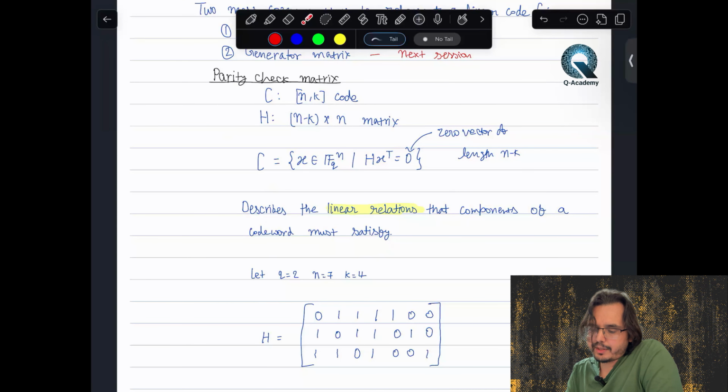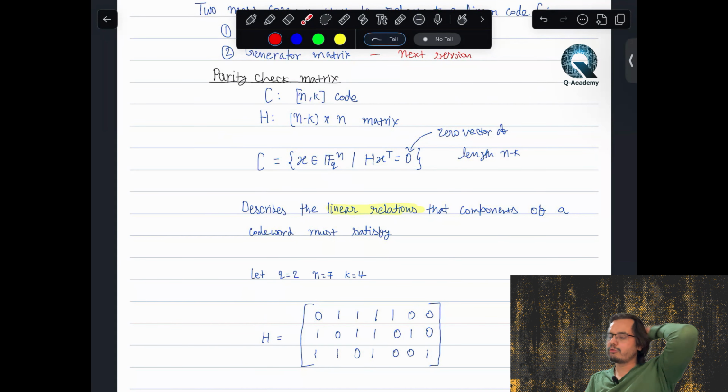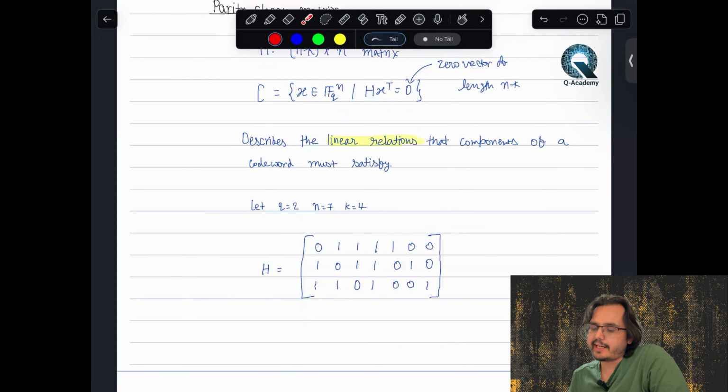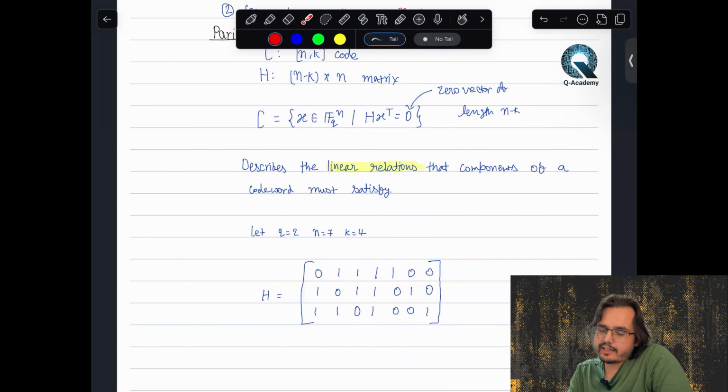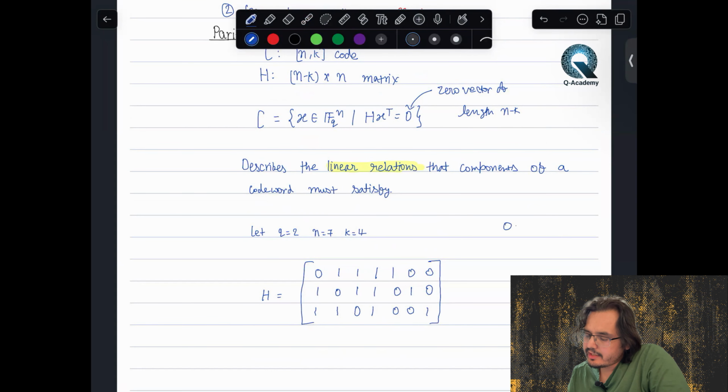So let's look at a particular example and try to understand this. Let us take q equal to 2, n equal to 7 and k equal to 4. If q equal to 2, then we are interested in the field which has the elements 0 and 1, and n equal to 7, k equal to 4 means that the message length is 4 and the code length is 7.